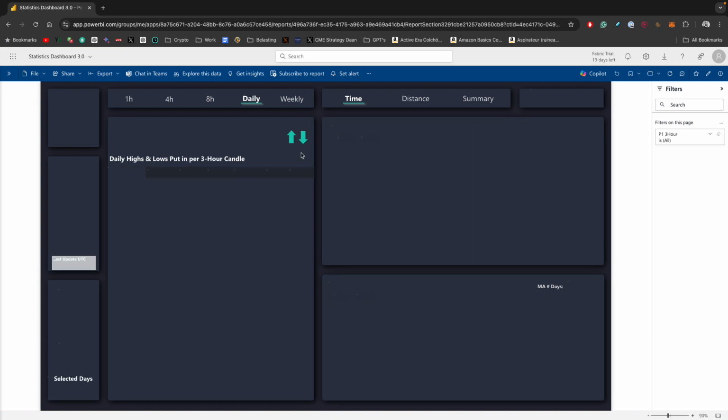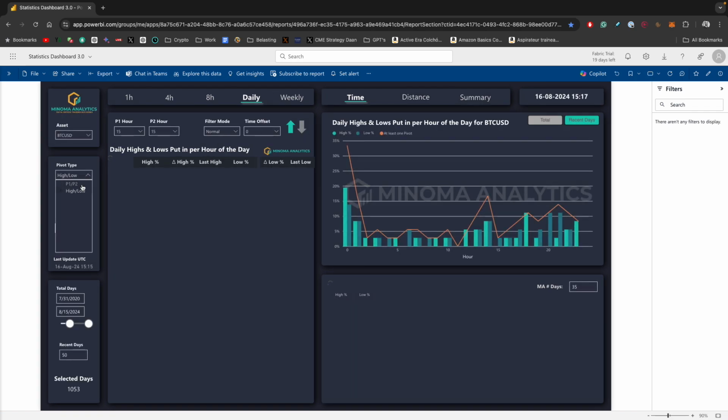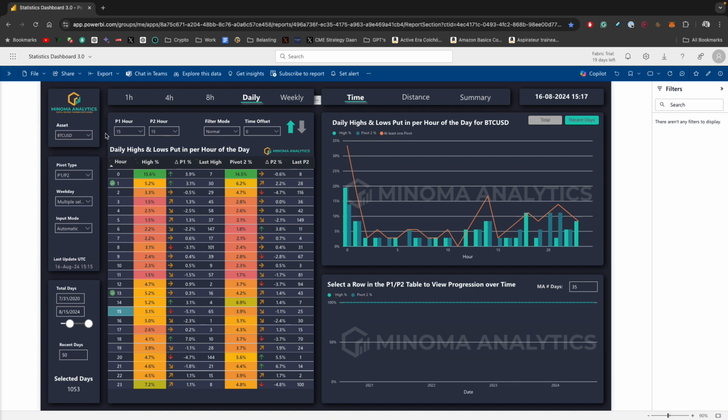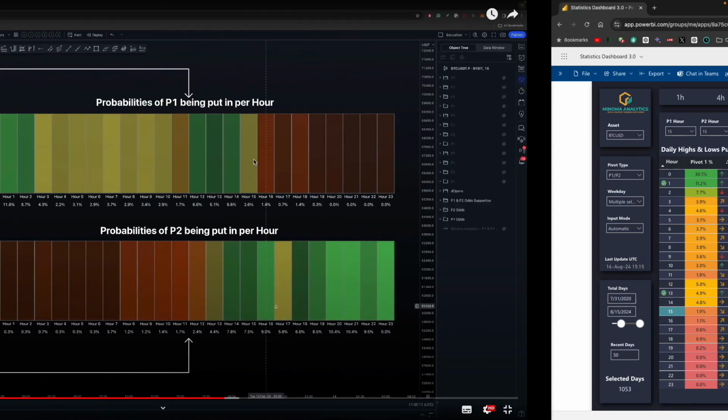But as already mentioned, we don't look at daily highs and daily lows. I mean, it's available in case you're interested in it. But the thing we do here is look at P1 and P2 as mentioned. But I just want to show it first because this will make a lot more sense in that way. Let's go to this graph that will make it more clear.